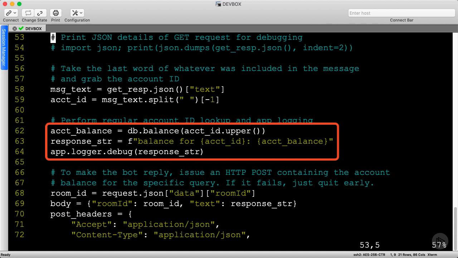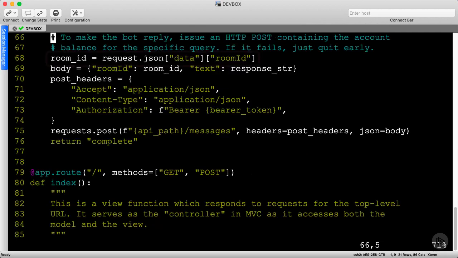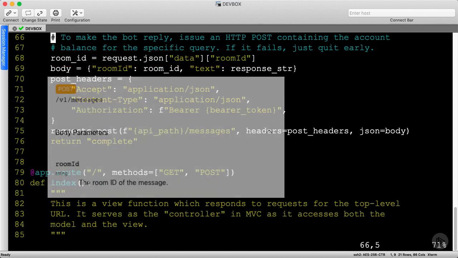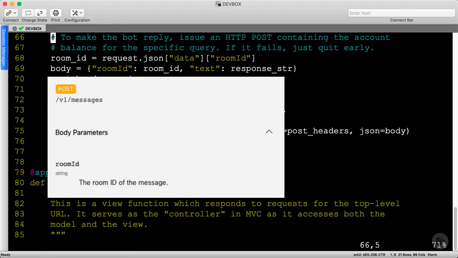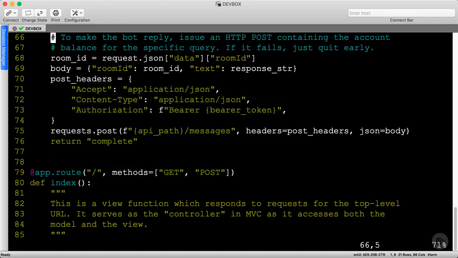This code is similar to our regular web UI method as we log the balance for troubleshooting purposes and also create a response message. We use the standard post request to answer the balance query. That means we need to specify the room ID, which we can extract from the original webhook body. Here's a screenshot of the API call that includes the room ID. Then, we form the HTTP body consisting of that room ID and the text message.